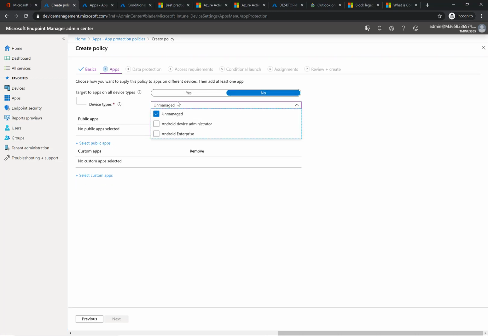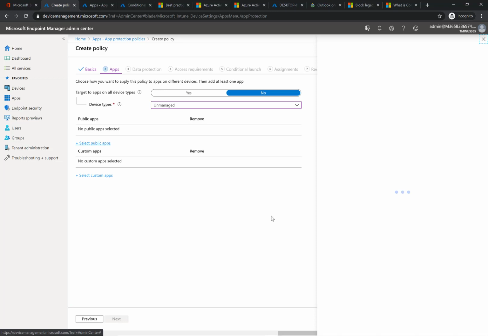So by saying yes, you're saying all types, unmanaged, corporate enrolled devices I want to target. And if you do that, it's going to ask the user to enroll their device in MDM if they're trying to access Outlook, for instance. And you don't want that experience. You want them to remain unmanaged from an MDM standpoint, but actually get that app under management.